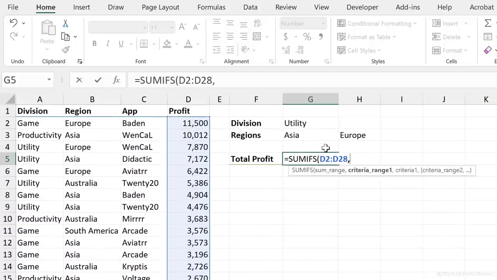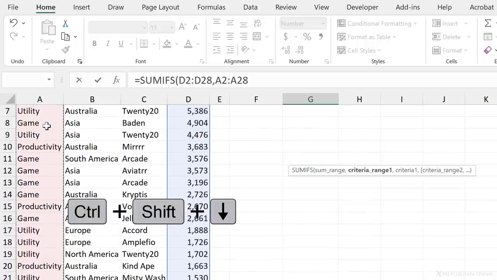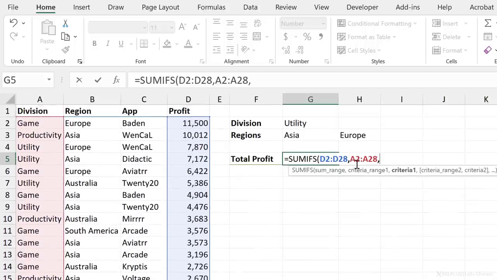Next is the criteria range. So the range where one of these criteria is sitting on. The order doesn't matter. I'm going to start with the division criteria. The range is right here. Control Shift down, Control Backspace. Next is the criteria itself, and that's this. That takes care of our first criteria.